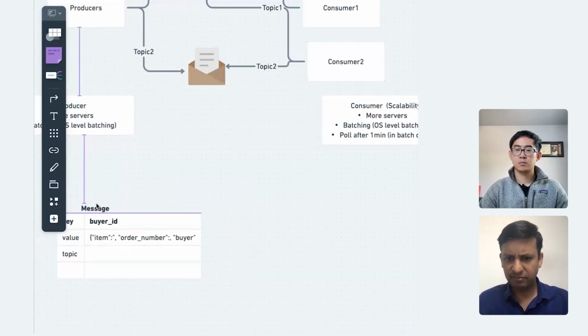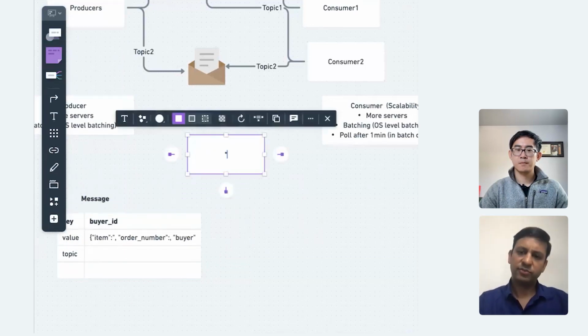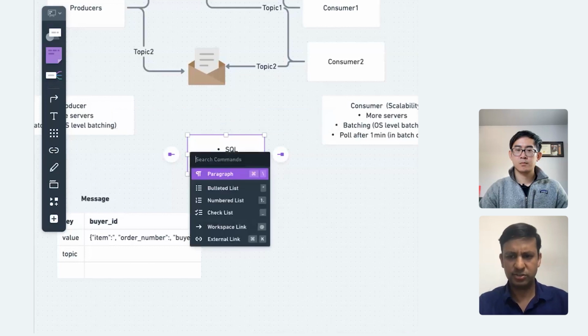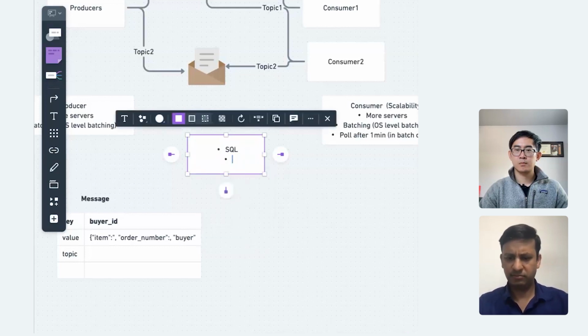There can be other fields here as well. In terms of storage, I see three options. We can use SQL, we can use NoSQL, and there is something called a write-ahead log, which is mainly an append-only log. Let me go over SQL first.